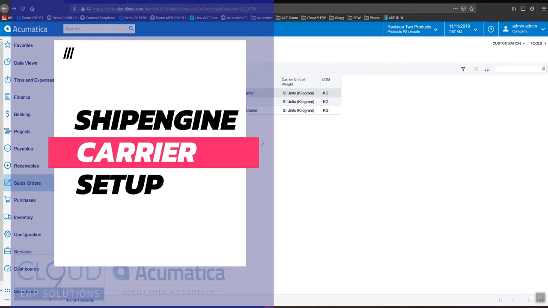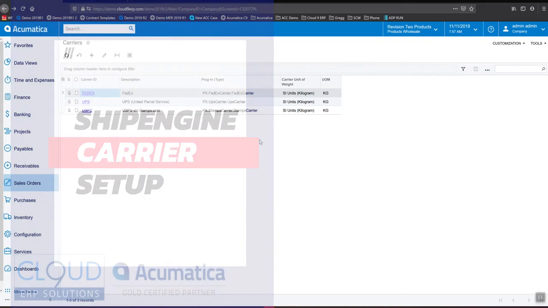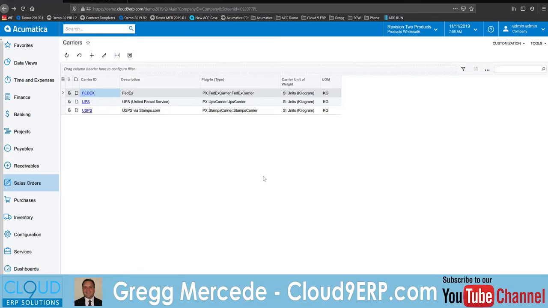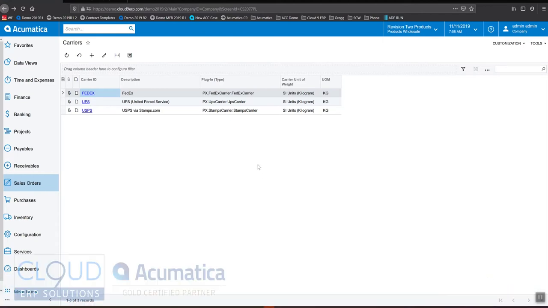ShipEngine is a carrier service that is brand new to Acumatica 2019 R2. In the past, we've had Federal Express, UPS, and USPS via stamps.com, and those are the carriers we had. But ShipEngine offers up to 20 different carriers, such as LTL, as well as Federal Express and UPS. It also supports international shipping and all the documents necessary to get your shipments through customs. So let's take a look at how to set it up.